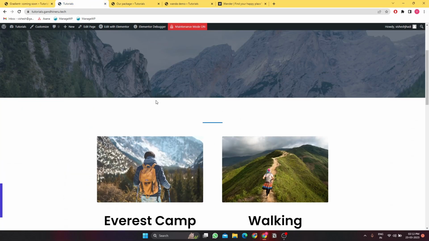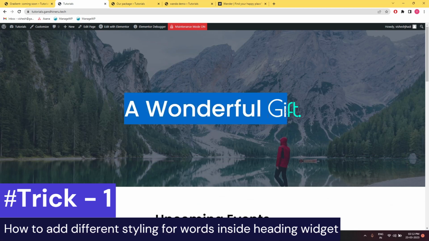So let's start with something small. Our first tip or trick is how we can add a different color or different font inside a singular heading.